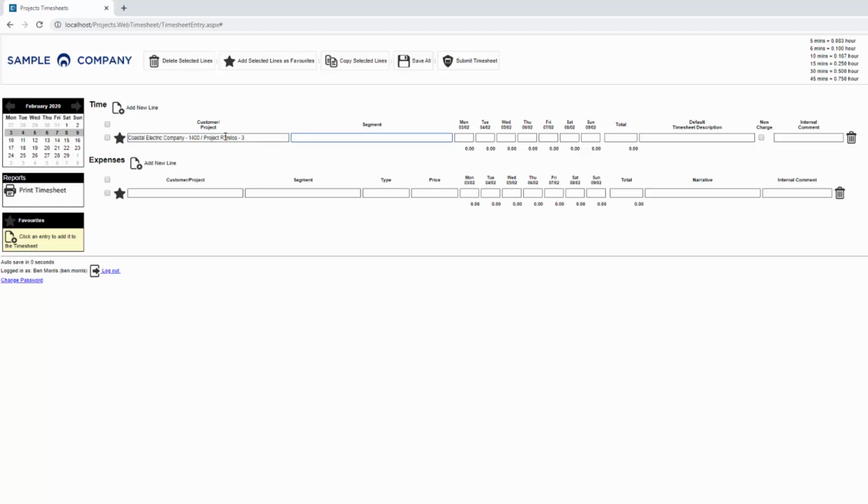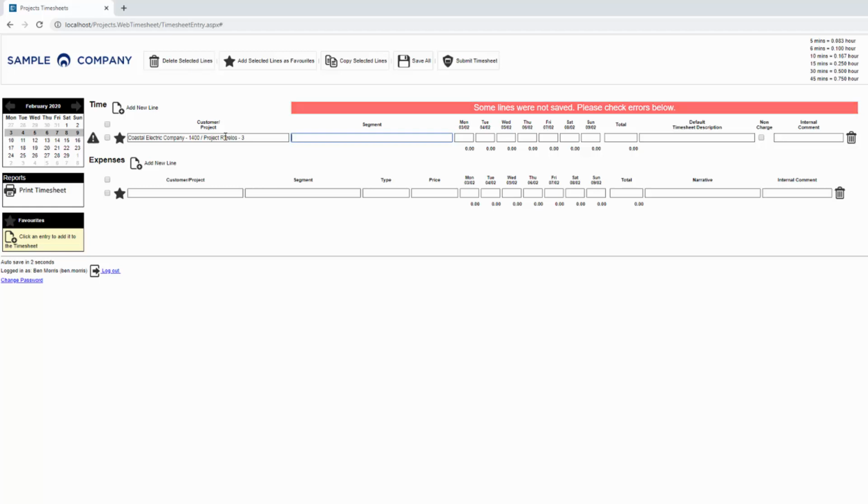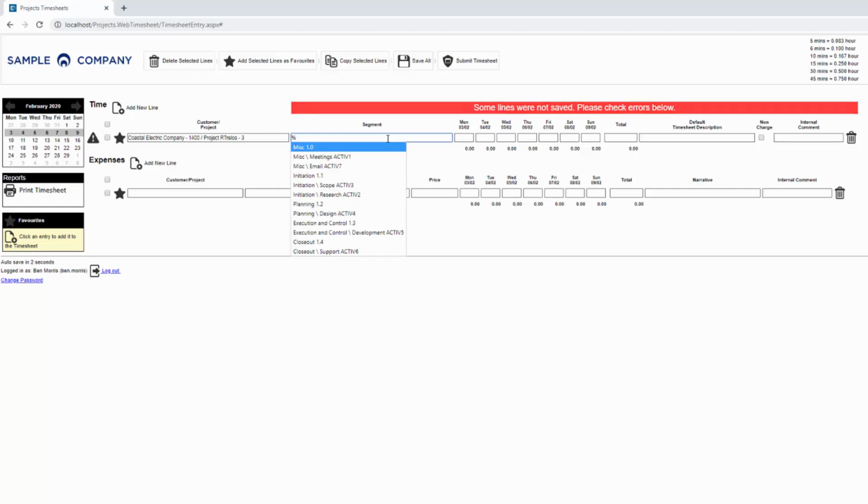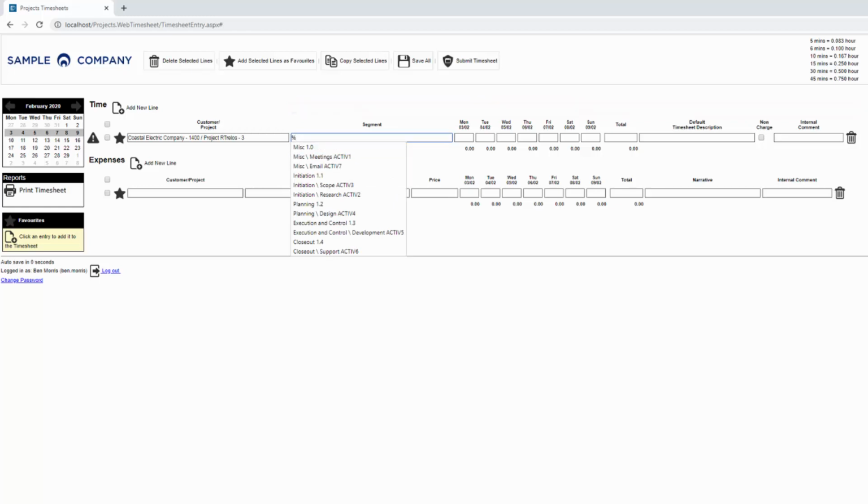Likewise, I can choose the segment by typing in what I am looking for. Although in this instance, I'm unsure what segments are available in this project. What I can do is press this %. This will display all the segments that have been linked to this project. Again, using the arrow keys, I can scroll down and press the Tab key to select the segment that I want.